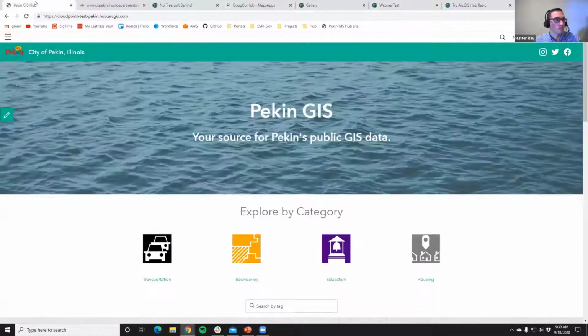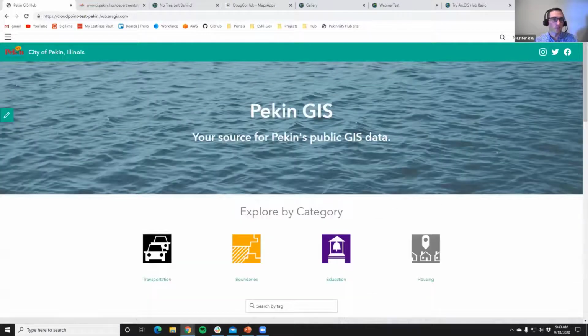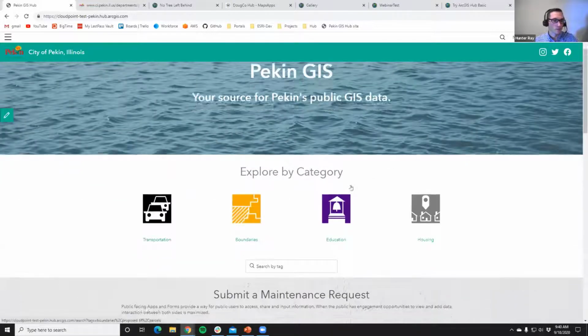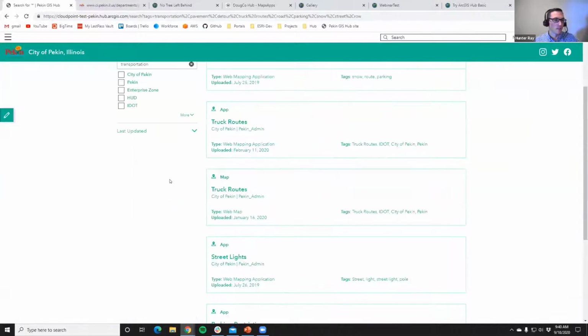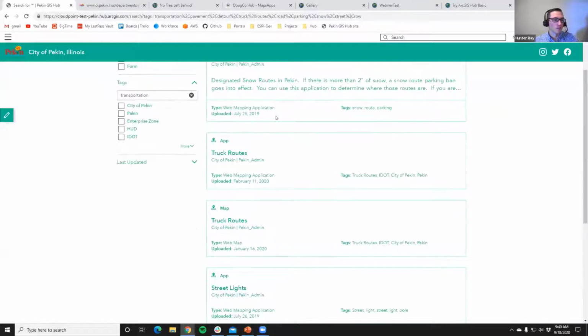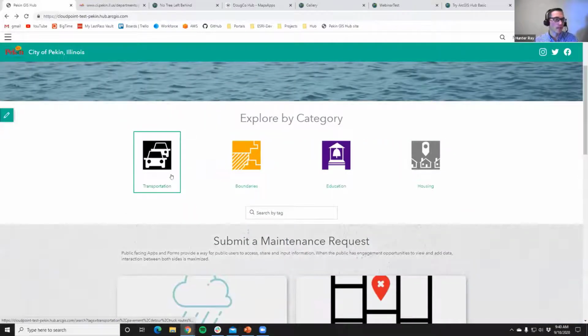But to loop back around, this is something that I made for kind of a test. We used Pekin's GIS and just set up, hey, here's what it would look like. This is a very rough draft, but something where I took the basic hub site. If you remember, this is the layout it had, but I changed the background image and the title, and we've got some categories set up that were tailored to Pekin's data. So if you click on these, then it's going to bring you anything that has that tag in ArcGIS Online.